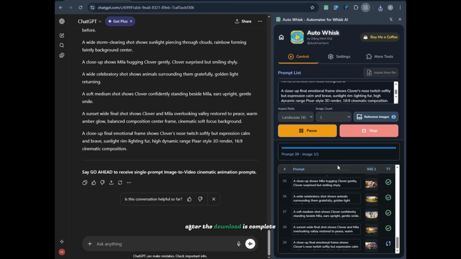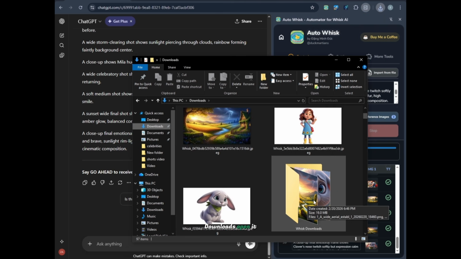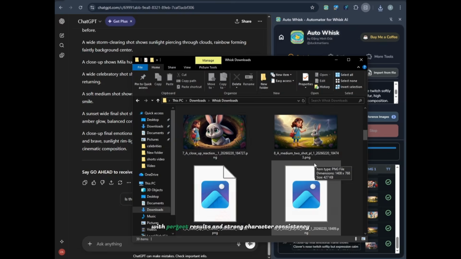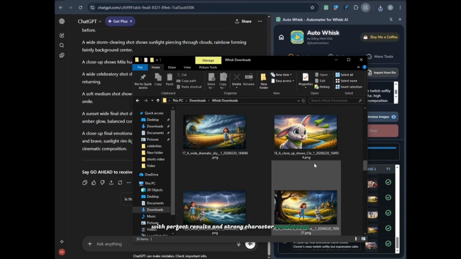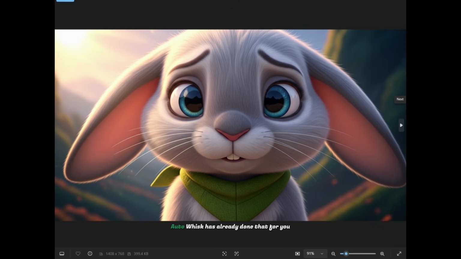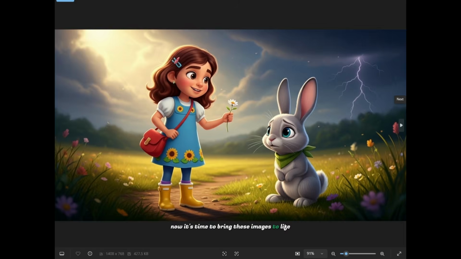After the download is complete, you will see that Auto Whisk has created a folder named Whisk Downloads. Open it and you'll see every image is 3D animated with perfect results and strong character consistency. You also don't need to arrange the images. Auto Whisk has already done that for you. Now it's time to bring these images to life.